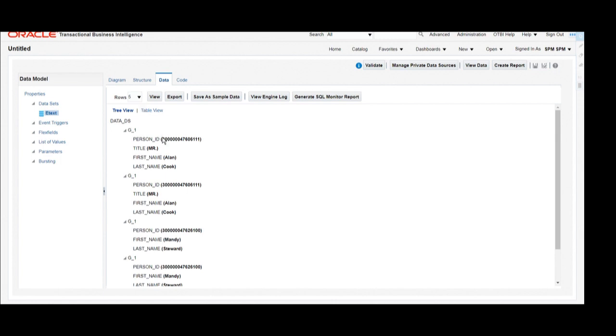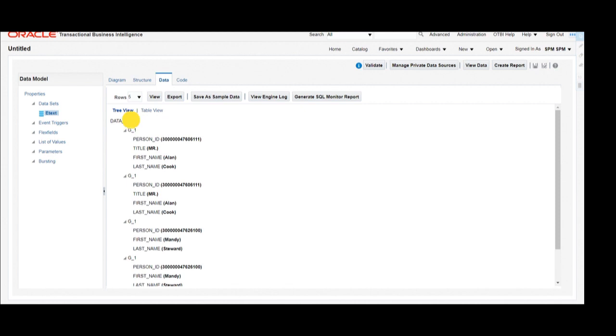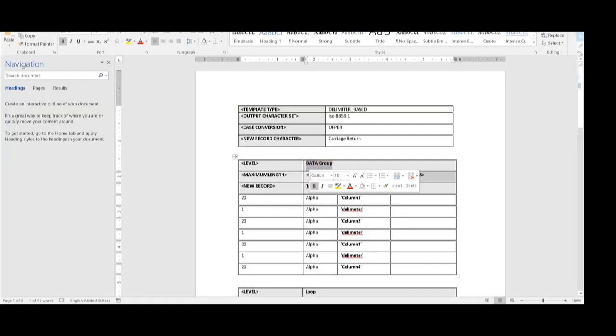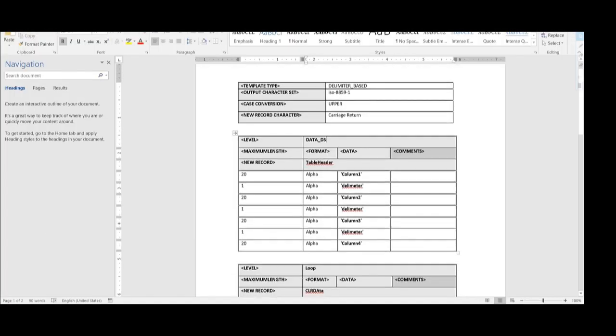As I have mentioned, the second section is the data group section, which is the table heading, and next is the loop. So this is the template we are developing. In the definition we are not changing anything. In the second section, which is the table section, we are mentioning the label as data group, data underscore ds. We are mentioning that label for the data group, which in our query is data underscore ds.